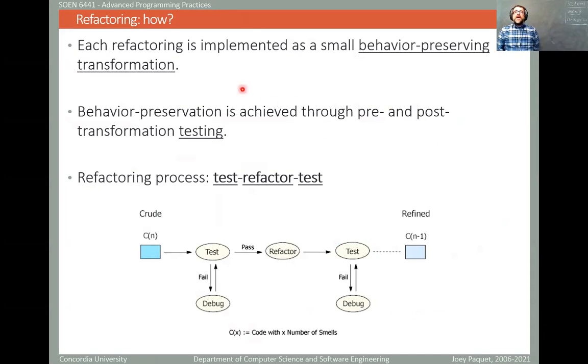So how do you do refactoring? What is this procedure? You have to understand it as a well-organized procedure. Each refactoring is actually a small behavior preserving transformation. So it's a transformation of your code. You take your existing code, and you transform the code so that it works in a different way, but it actually is preserving the original behavior of the code before the refactoring.